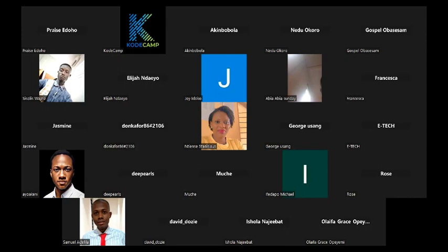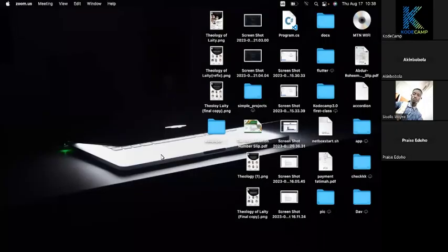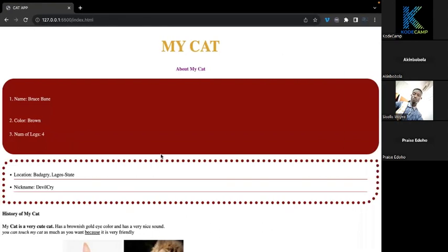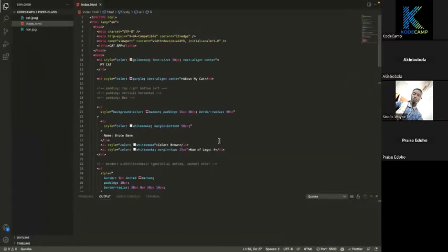So last, is there anybody that doesn't understand the concept of padding and margin right now? Just reply on the chat or raise your hand if you don't understand. In 5, 4, 3, 2, 1. Good. Okay, so that means everybody understands the concept of padding and margin. So I think we can go ahead.